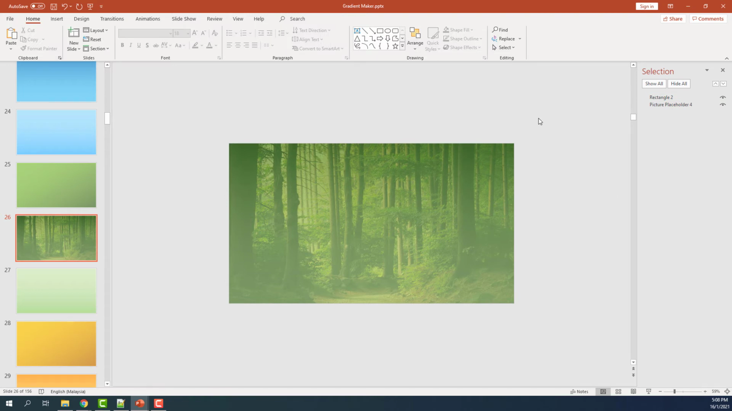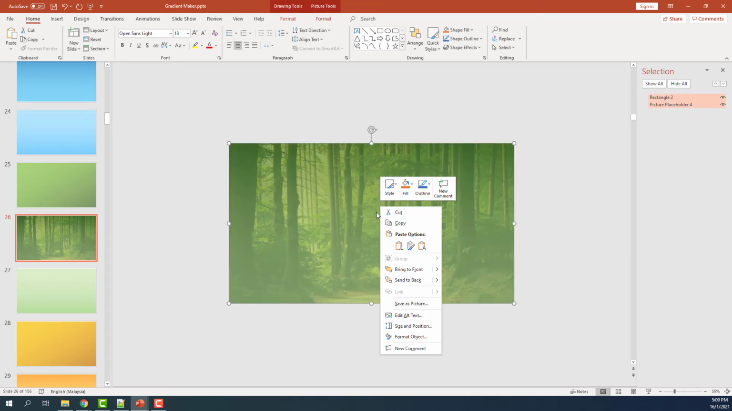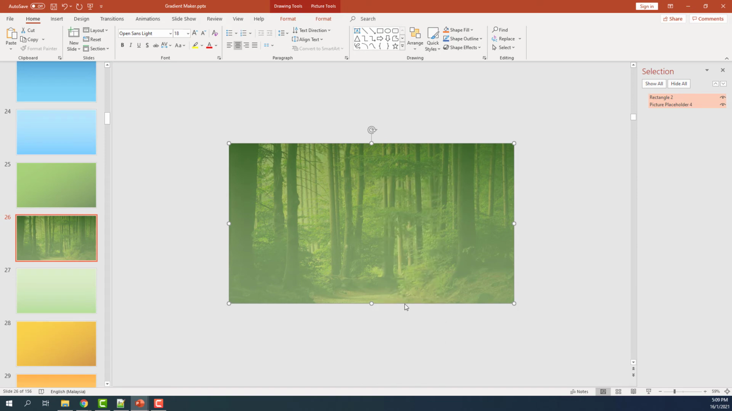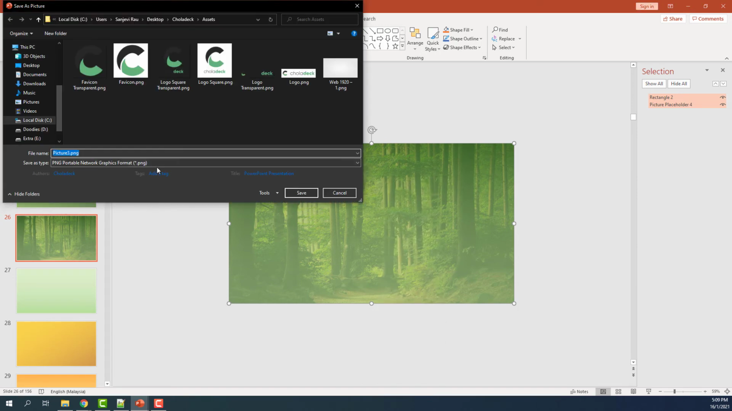But in order to use this, we need to save this as an image. To do that, we need to select the entire slide. You can do this by dragging over the slide. And then right-click and click on Save as Image. Now you can save this image with your desired name. We'll name it Gradient Image.